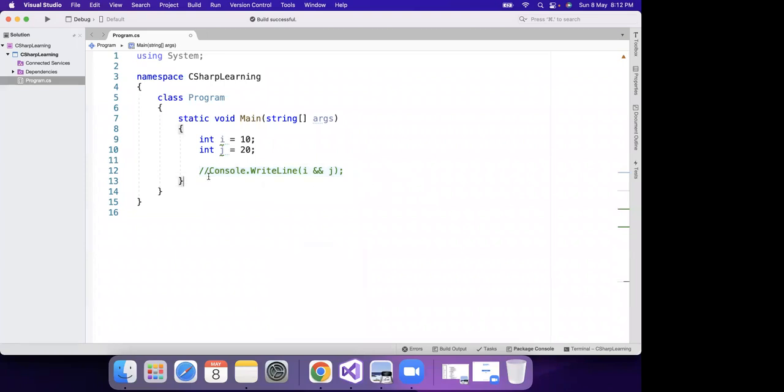True. Okay, let's see. If I uncomment it and save my program, I'm getting a compile time error. The moment I uncomment and save it, I'm getting a compile time error. Why? Let's check what's the error here. It says operator && cannot be applied on operands of type int and int.